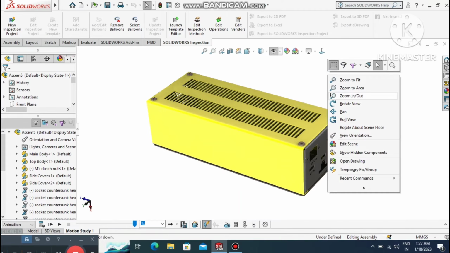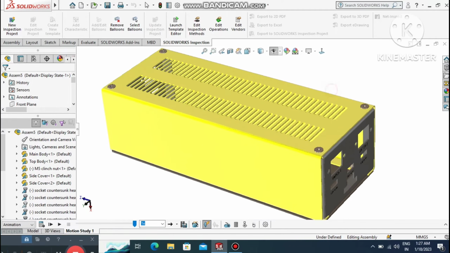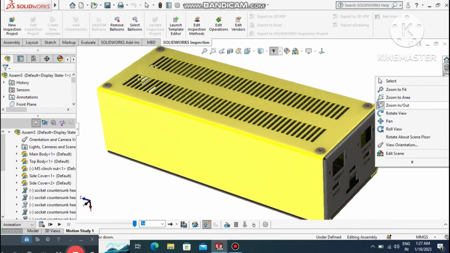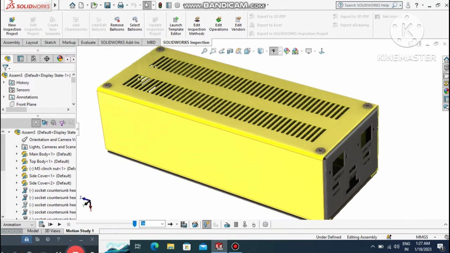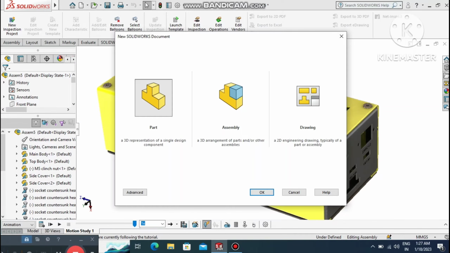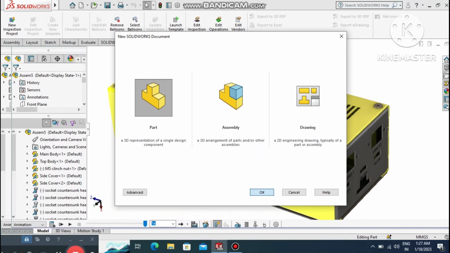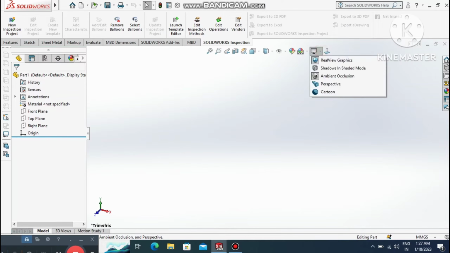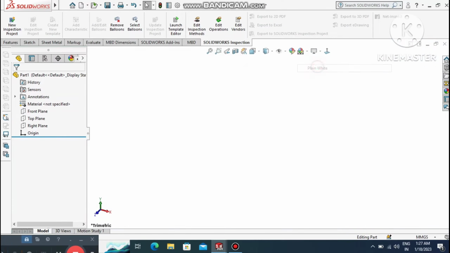Now here it's time to design this box. So we create this part. First of all we create the main body. So go to File, select New and select Part. Okay, now here the SolidWorks interface is open, and change the background to plain white. Make sure it is plain white, and change the dimension style to millimeter.